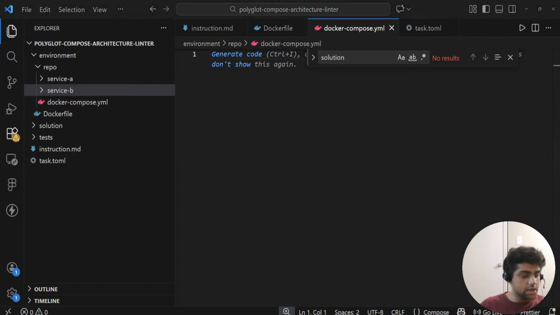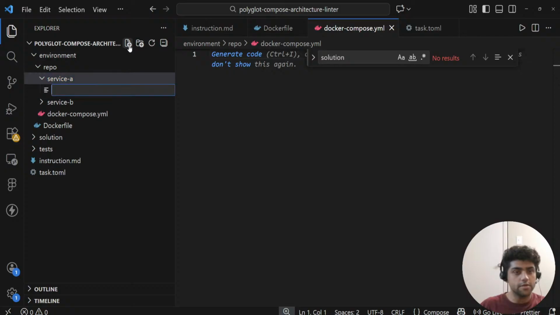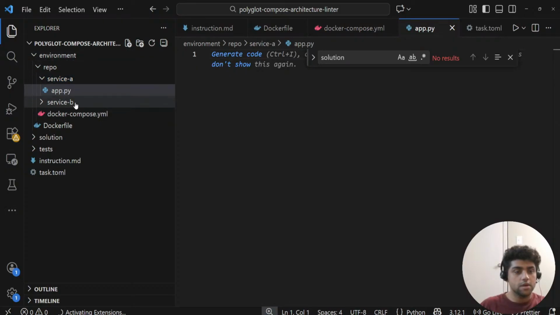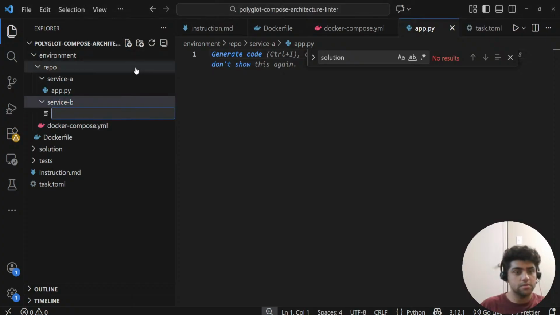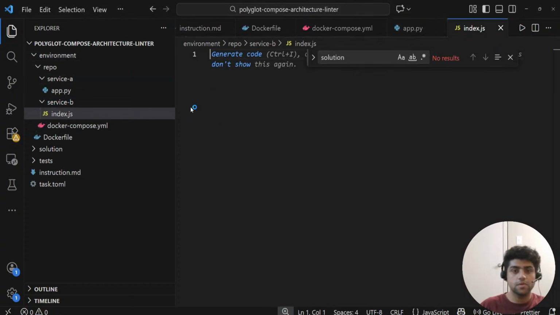And we also got app.py over here. Just gonna add that. And then for service B, we're gonna have index.js. All right. I think we're good.